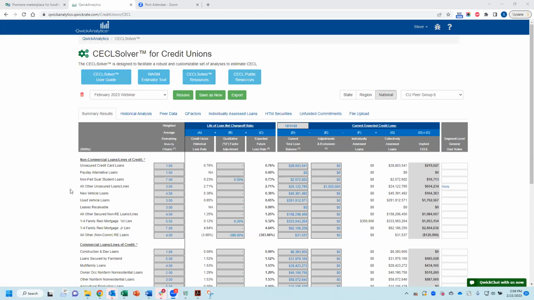Looks good. Excellent. So what you see here is the summary page, and exactly what the CECL tool would look like the first time you log in for your credit union. Obviously, we're using a sample credit union today. I believe the one I chose was a larger credit union, about $2 billion in assets, located in the Midwest.